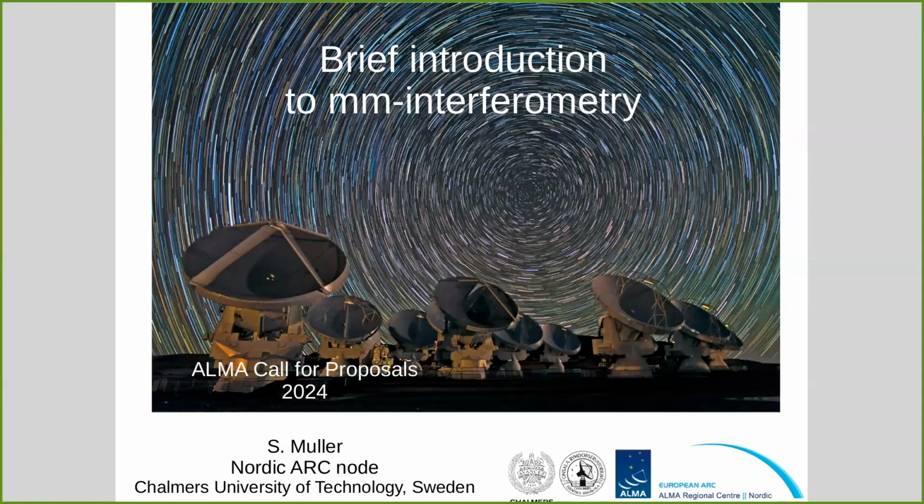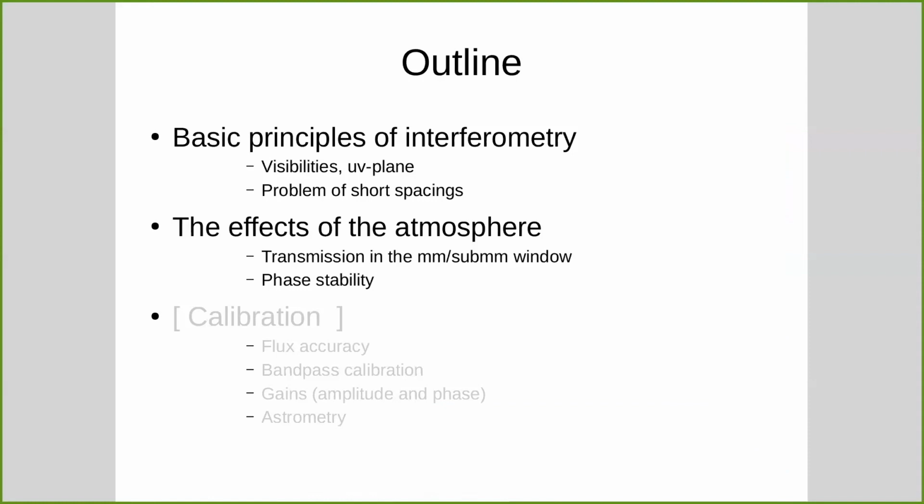Okay, so I will just give a brief introduction on millimeter interferometry. I will touch two different things. First, the basic principle of interferometry, the instrument and the principle themselves, and then I will talk a little bit about the effects of the atmosphere.